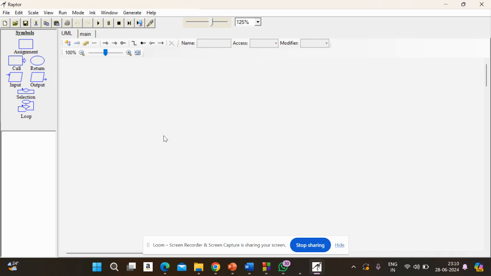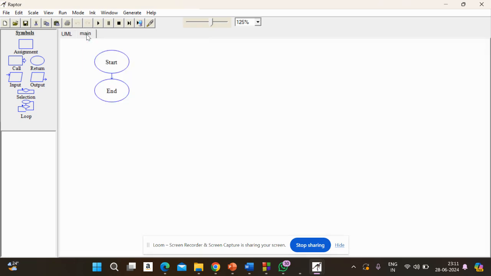Now I will be drawing a flowchart showing how to get a number as well as print a number. Suppose I want to store a number in a variable and I want to display the value in that variable; that I'm going to show in this particular part. You can see here UML is there, main is there. Please go to the main option.